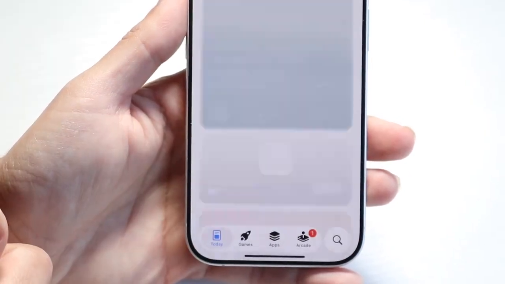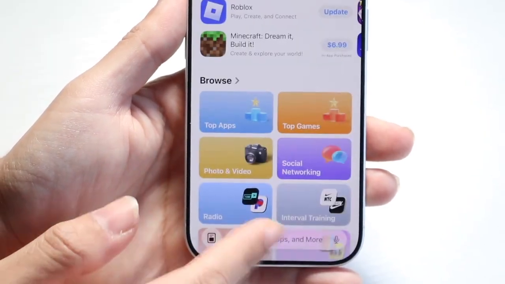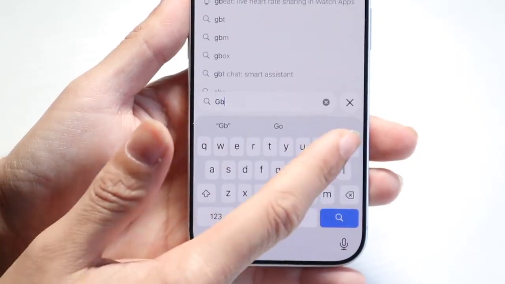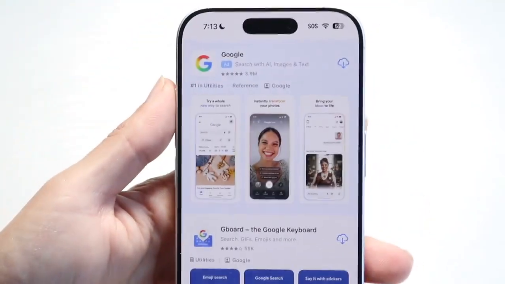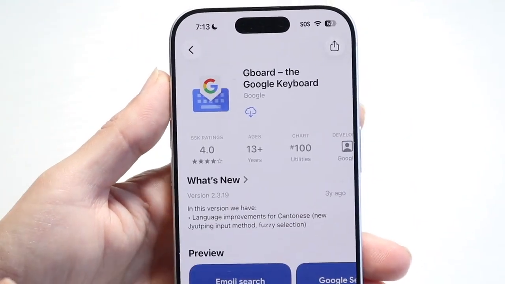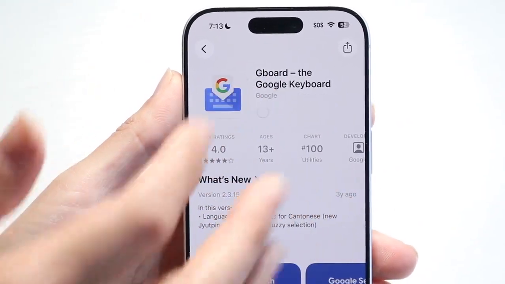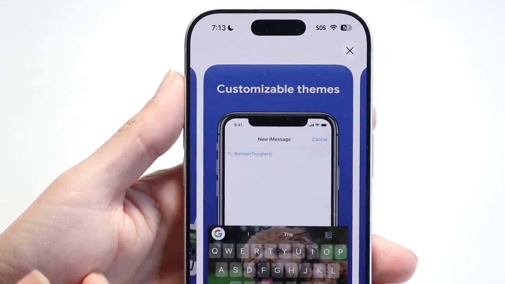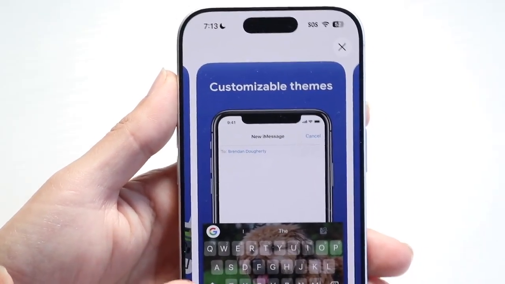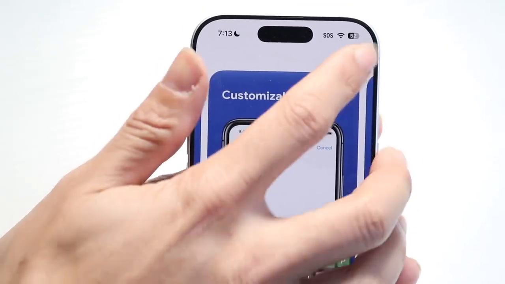So open up your iPhone App Store like this, and search for Gboard. Search for that Gboard application, and it's going to look like this. This is what the Gboard application is. It's a really cool keyboard. It gives you a lot of cool capabilities, and you can have customizable themes with a customizable background.